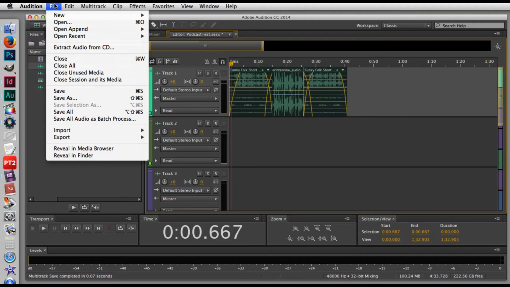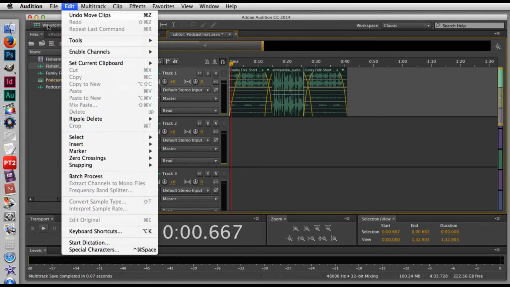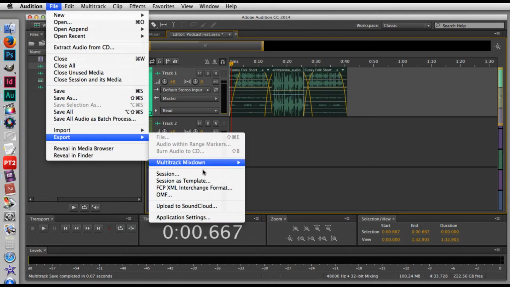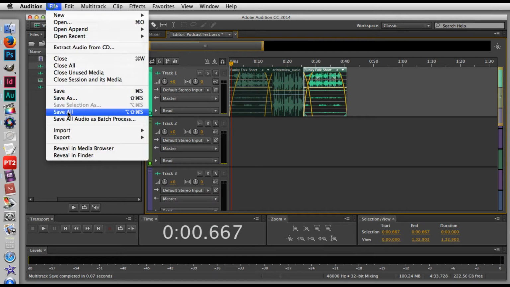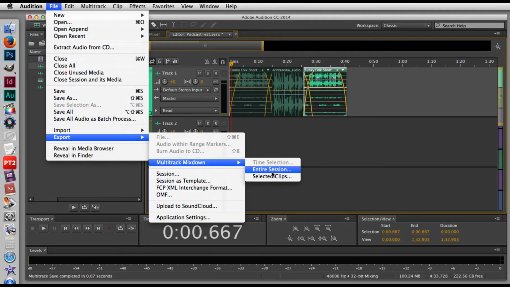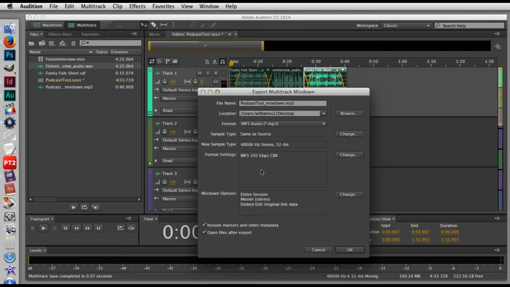So now when I'm ready to export this into a different file type, I can just go to File and then Export. And you'll notice Multi-Track Mixdown is one option. If I had one clip selected, when I do File, Export, Multi-Track, you see there's two options here: selected clips or entire session. Now, selected clips would only export this one portion of my podcast, where I want the whole thing as one unit together. So make sure you're selecting entire session if you ever see selected clips, unless there's a particular reason you just want one clip.